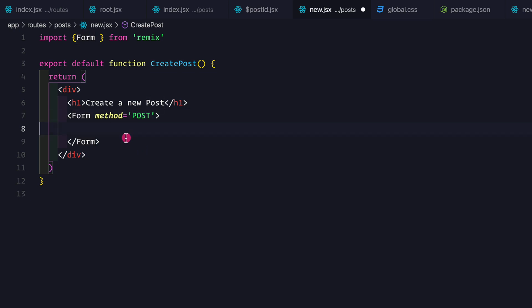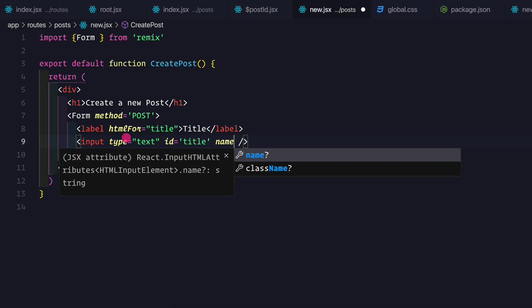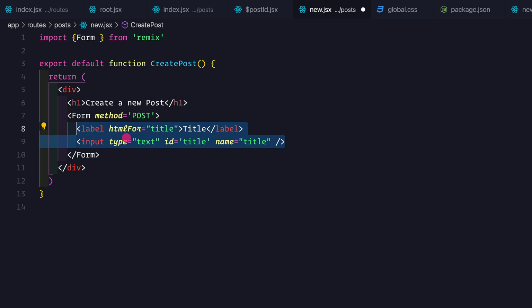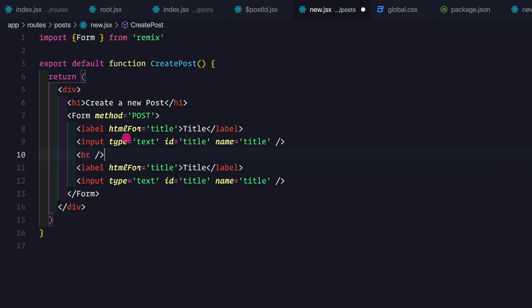So here I can have a label, which would be the title of the post. Then I can have an input element. The input type would be text, the ID would be title, and the name would be title. Let me copy this label and input element, put a break in between, and this should say body of the post. So type would be text, ID would be body, name would be body.